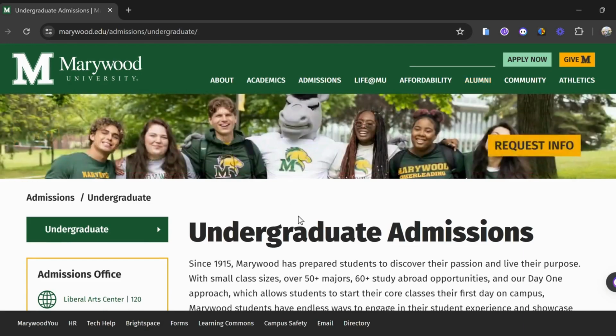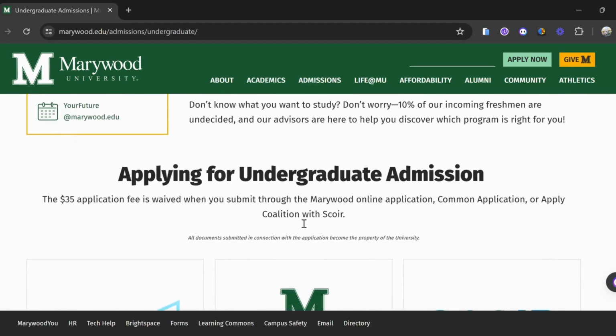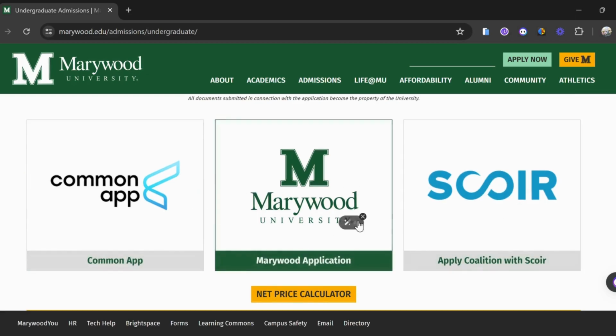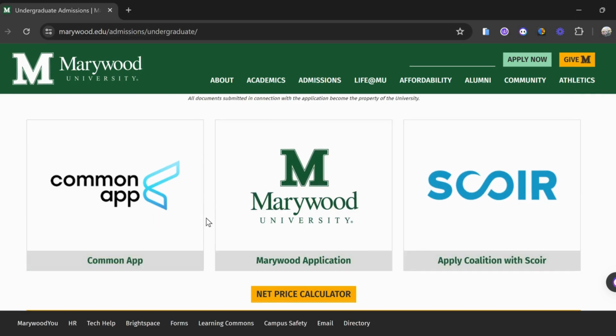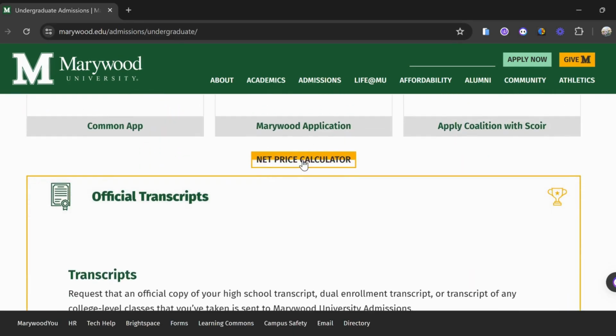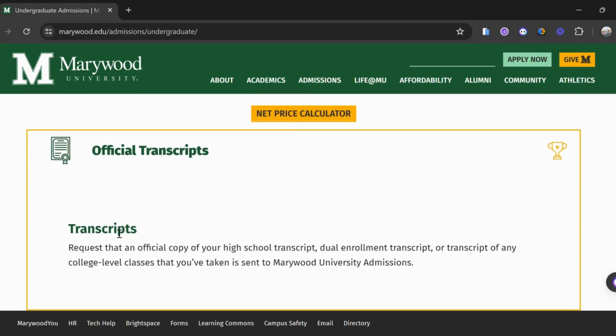When you click on the link in the description section, it will lead you to this website where you will see applying for undergraduate admission. The $35 application fee is waived when you submit through the Marywood online application. When you submit through any of these application sites, the $35 application fee will be waived. You can also use the net price calculator, and on this website you will see transcripts.